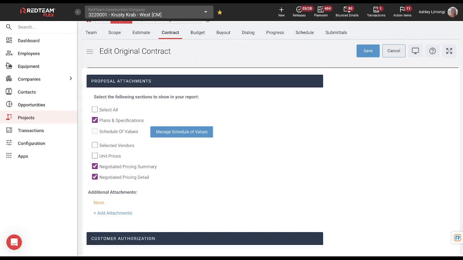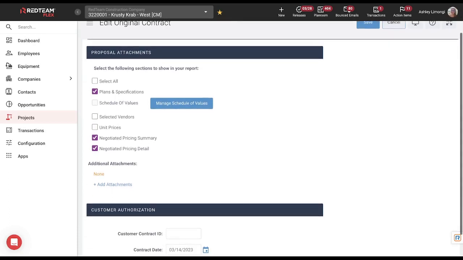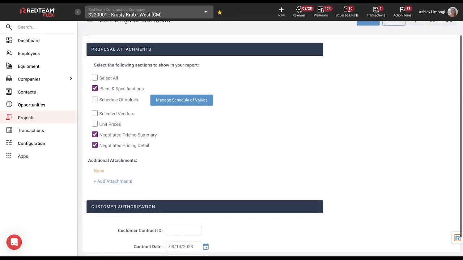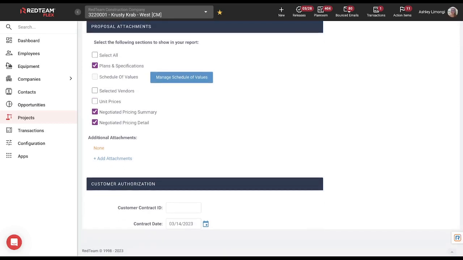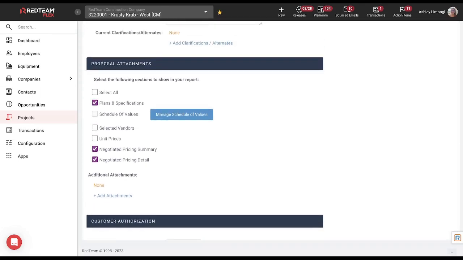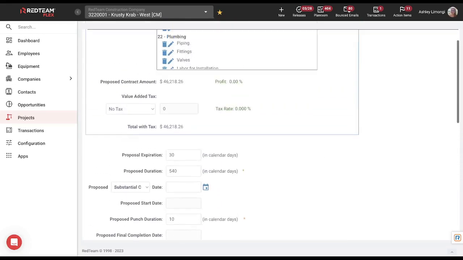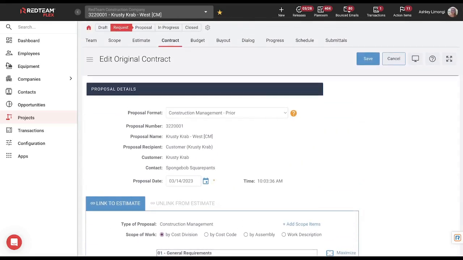And then with your construction management proposal type, you do have the added ability to add a negotiated pricing summary and a negotiated pricing detail report. If there is anything that is not listed above here that you would still like to attach to your proposal and send out to your customer, you can add any additional attachments here. Once you've made all your decisions here, you've filled in all the fields, we're going to come all the way back up and we're going to click our Save button in the right-hand corner.